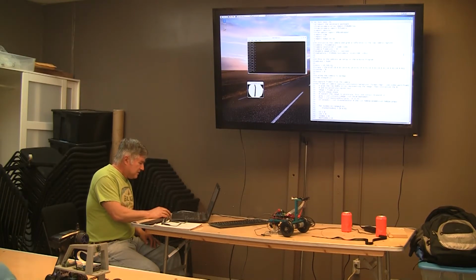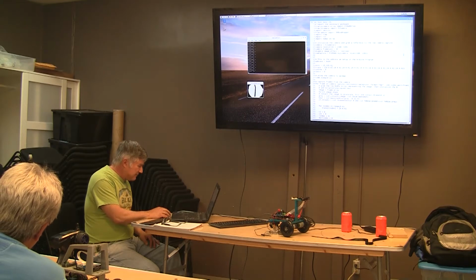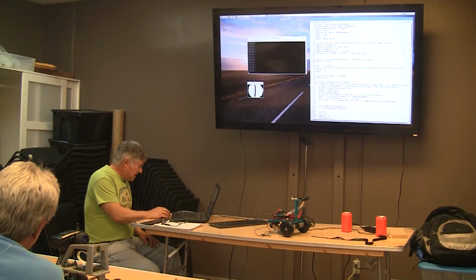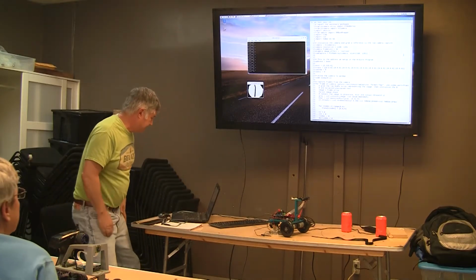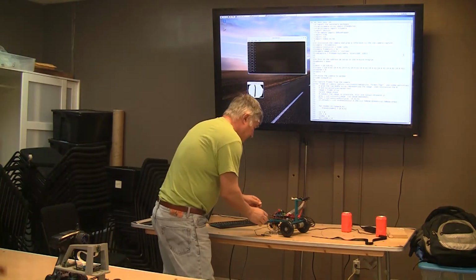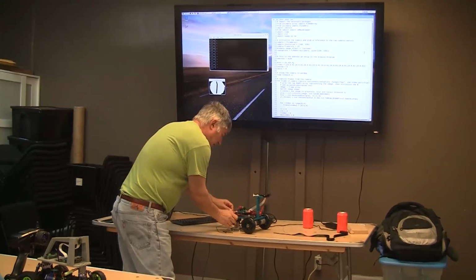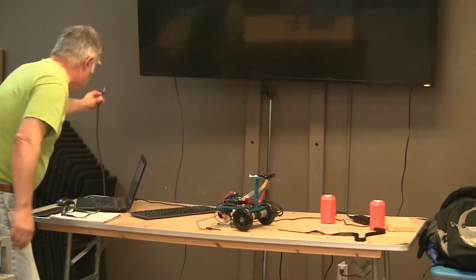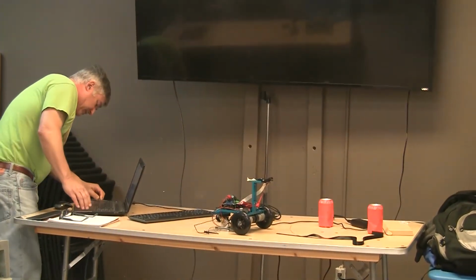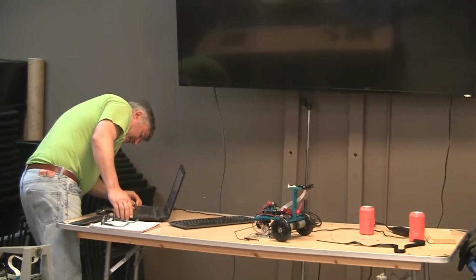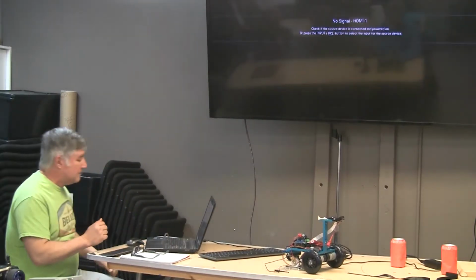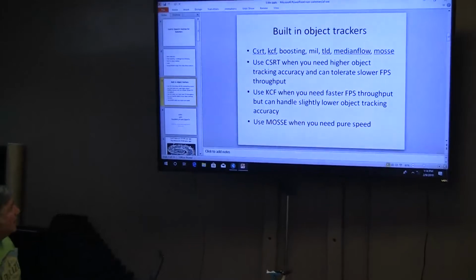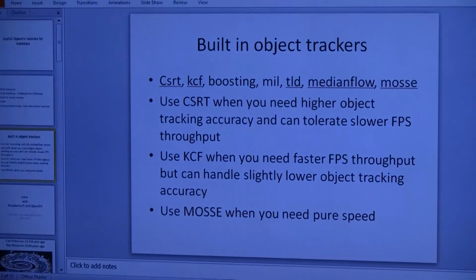That's blob detection and pixel diddling. And the next one was built-in trackers. I'm not certain whether this can be used on the Donkey car or not, but it was kind of a neat thing that, at least I thought was neat, that it had in it.